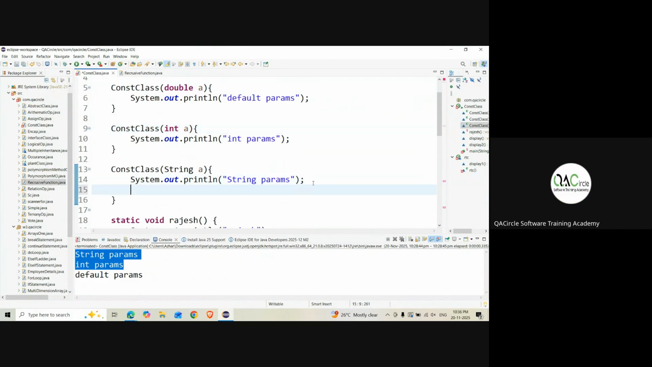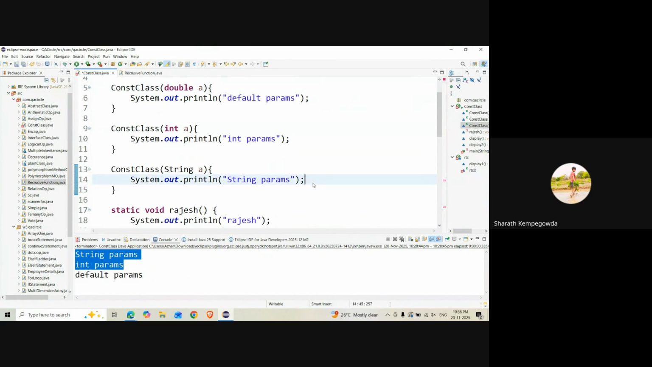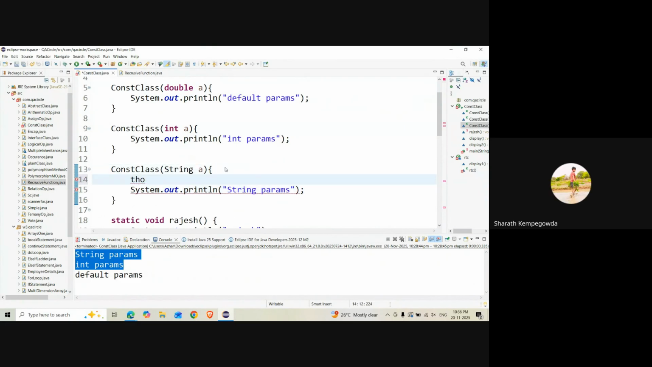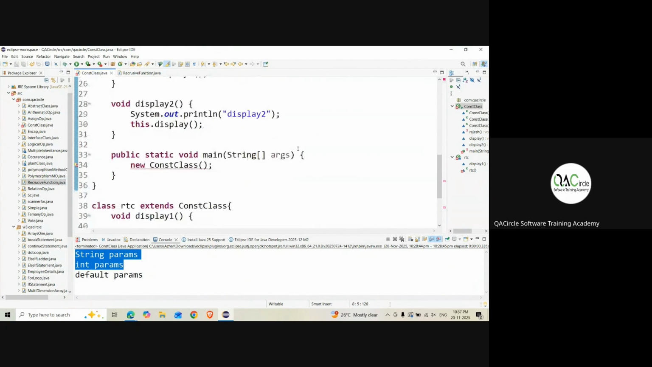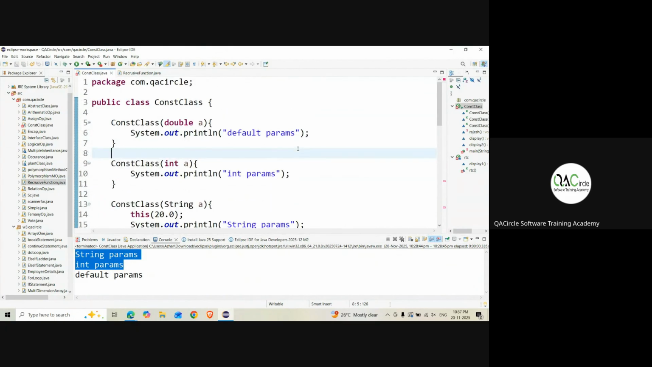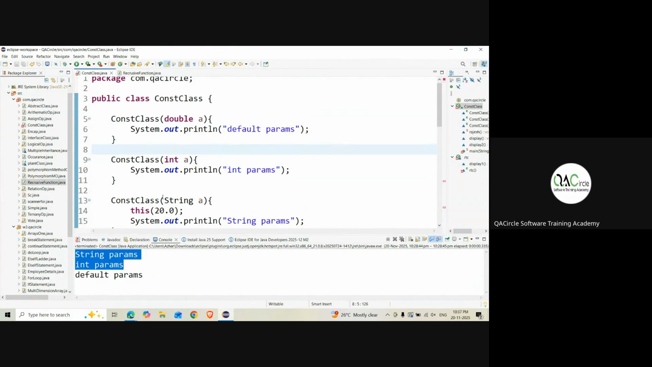Now there is one more thing. Can I call this at the end? No, first you have to call, right? Okay, after the 13th line, enter. This dot, this of double, let's say we use a float value. It's calling this, right? Now tell me, there is no default constructor now. That's why it is throwing an error.